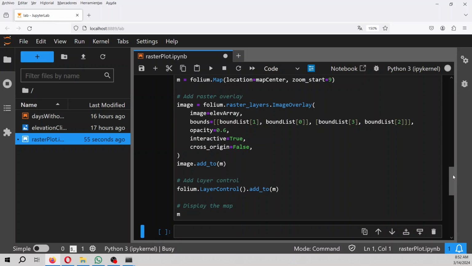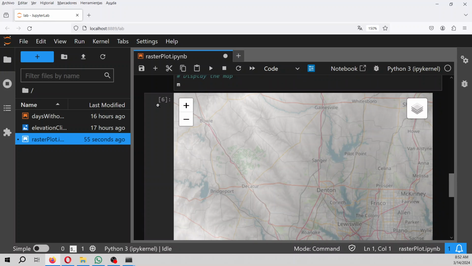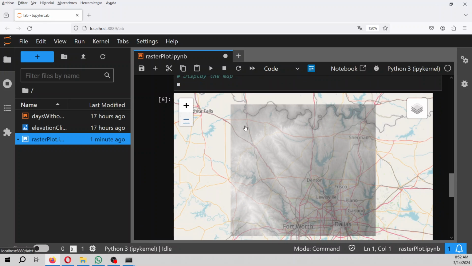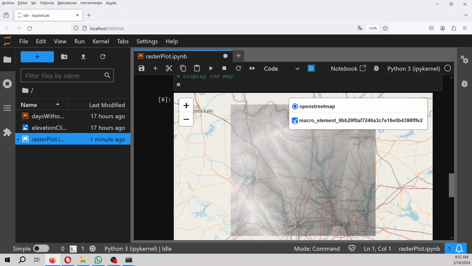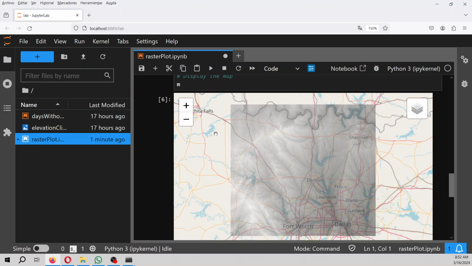So if we run it, we see the control, but as well we see our raster file. And then I can turn it on. Actually, it's pretty flat, but we can see the digital elevation model here. So that's it for this tutorial. I hope that you will enjoy it and apply it. Just remember that this works with rasters in WGS84.